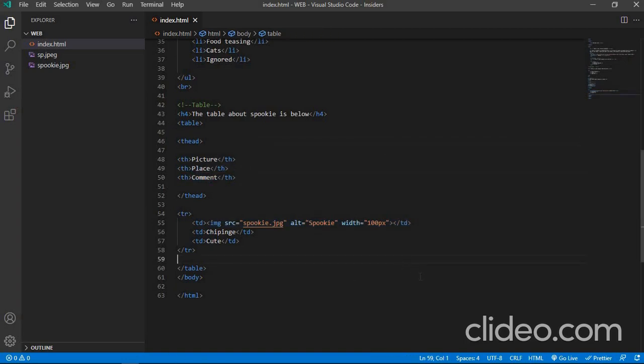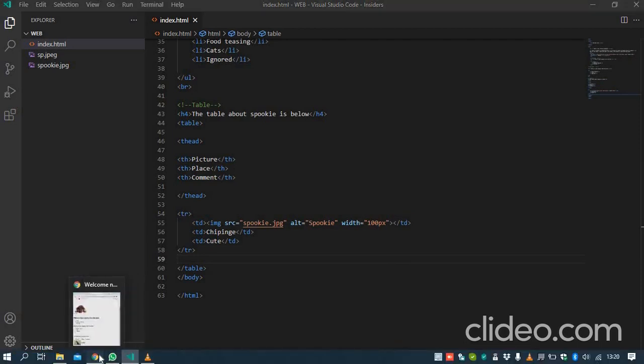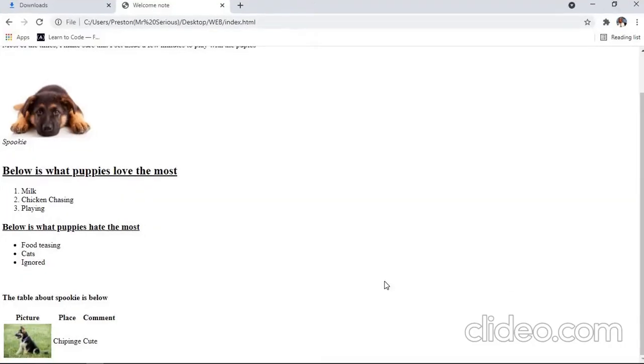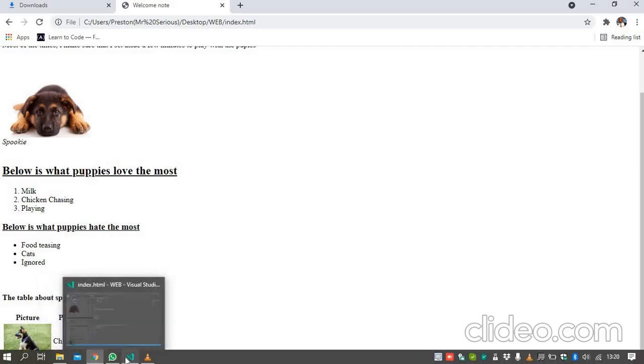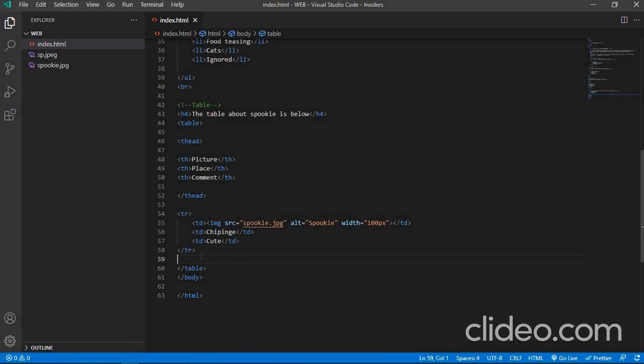Let me save. Let's go to the browser. Allow me to refresh. Let me explain. You see here, I've added a picture, I've added a place, I've added the comment. Why? Because this is table data number 1, table data number 2, this is table data number 3. Anyway, let's get back to the code editor. After this one, I want to make another table entry. I just want to add tr so that it comes into the next line.